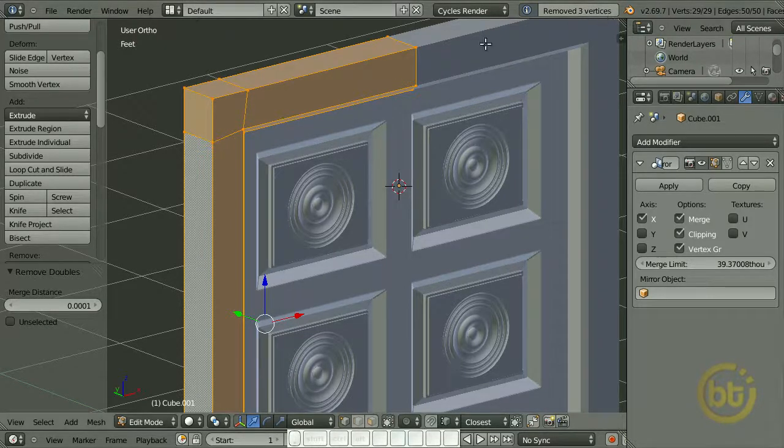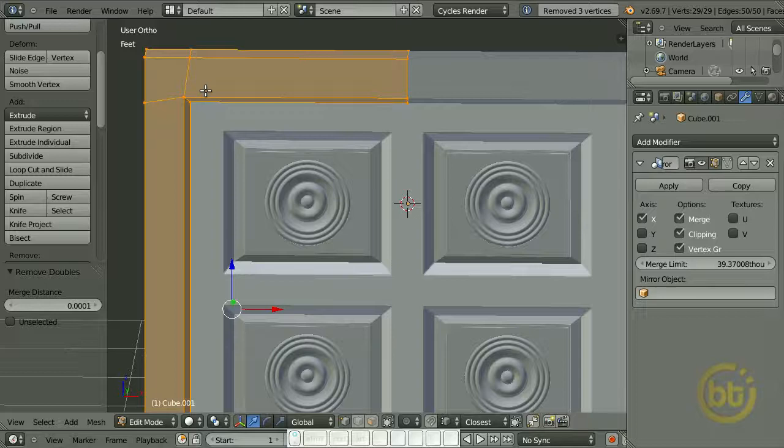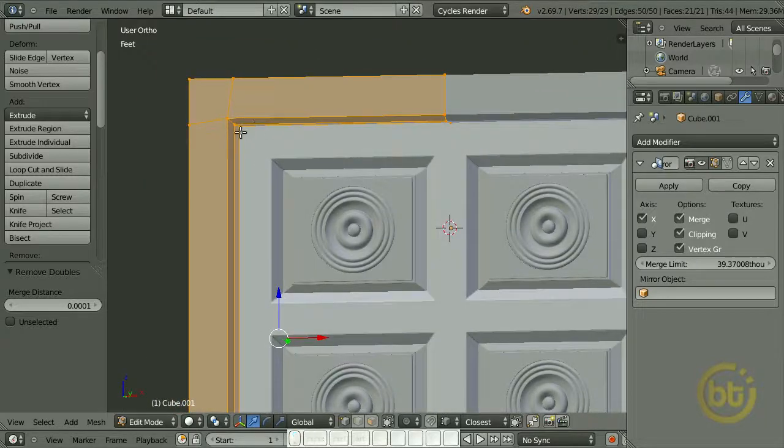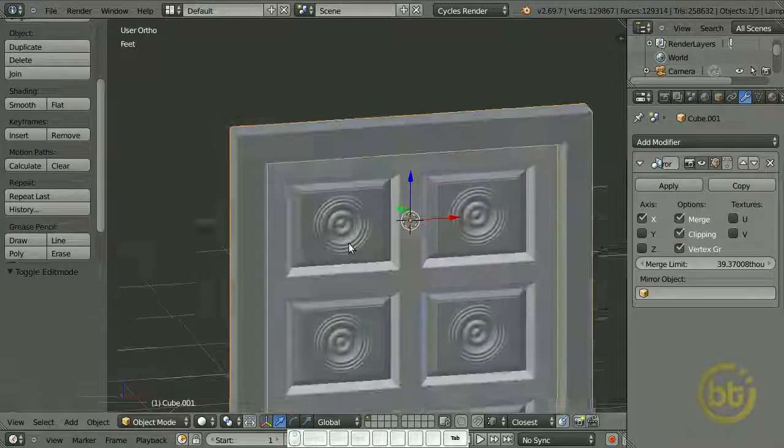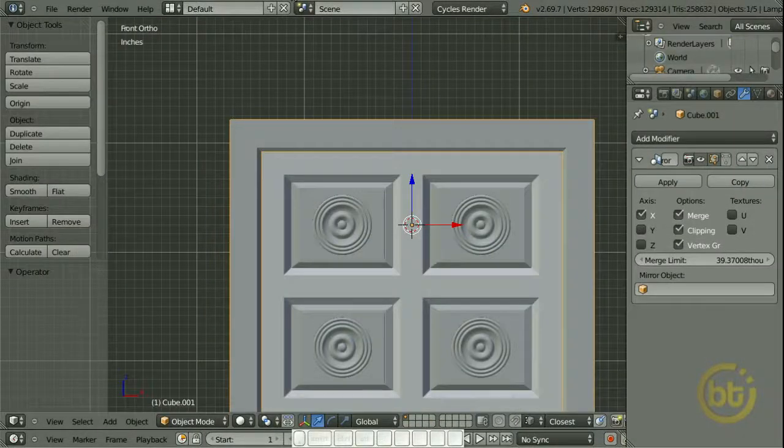Now 3 vertices are removed because we snapped some of the vertices here, so this will have duplicate vertices. That's why I used this remove doubles option. That's it, the tutorial is finished.